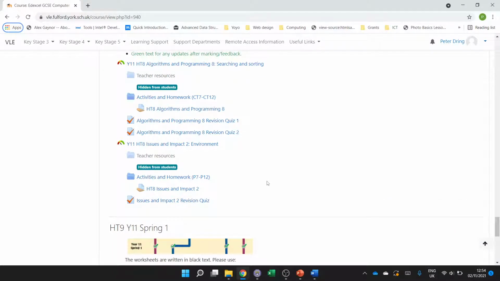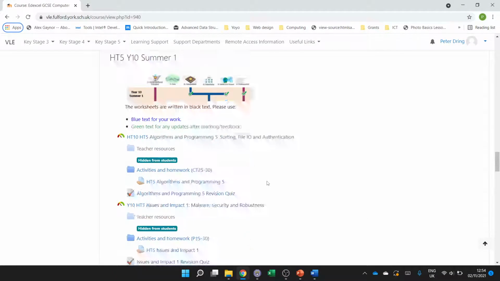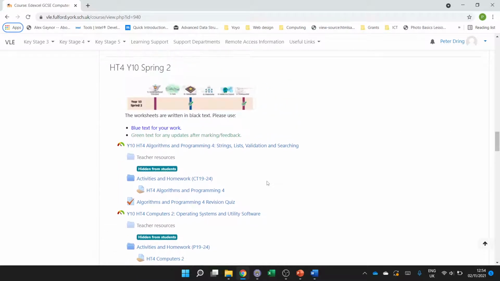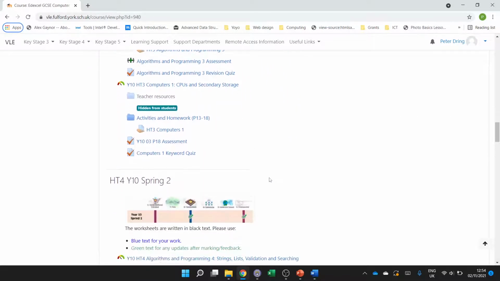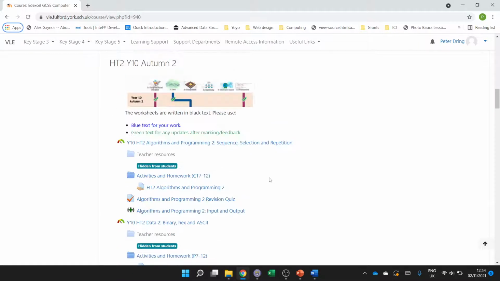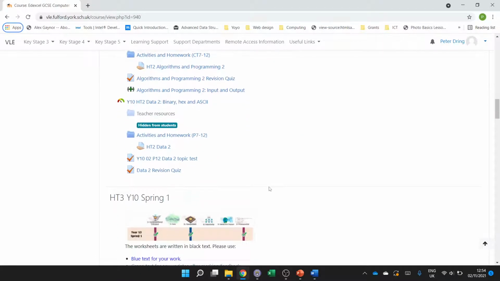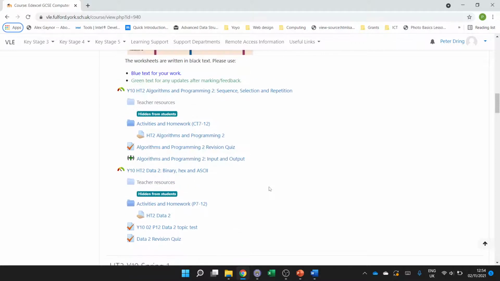Today's lesson is the start of half term 2, Algorithms and Programming 2. So well done for your hard work last half term. Hopefully you have already rated your confidence now in half term 2, sequence selection and repetition. You'll know that some of the learning objectives we've already covered because we did those in the previous topic and we want to build on that.